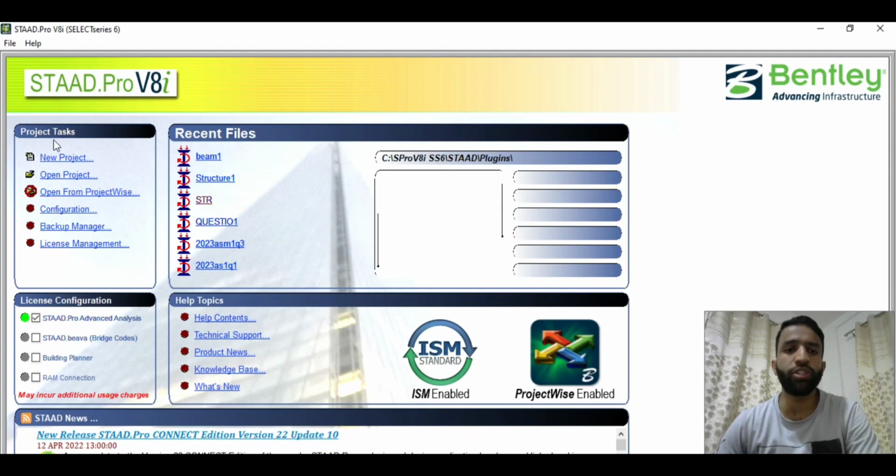So in the project tasks, you will have a new project. If you want to start a new project, like you want to analyze a beam, design a beam, column, or any kind of structure, you'll have to go to the new project. If you have already done a project and you want to modify it, or visualize the results or something like that, you have to go to the open project.